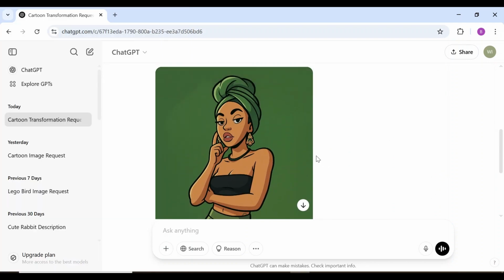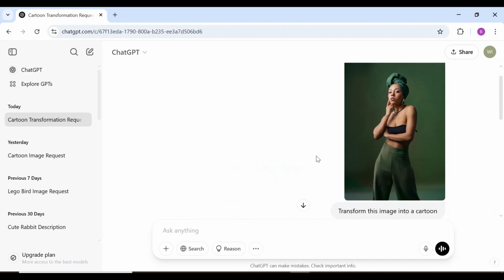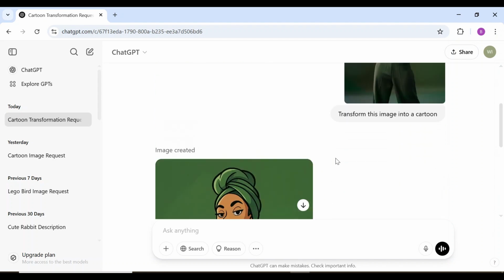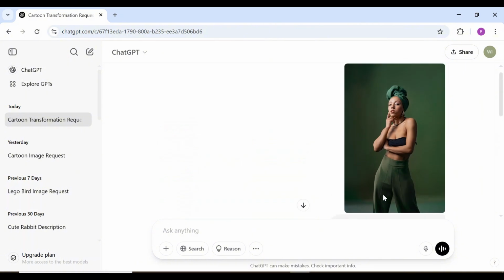This would take you hours to create using a tool like Adobe Illustrator, but in just a few minutes ChatGPT has transformed this image into a beautiful cartoon, and I mean, I don't know what to say. Now let's try transforming it into something else as well.